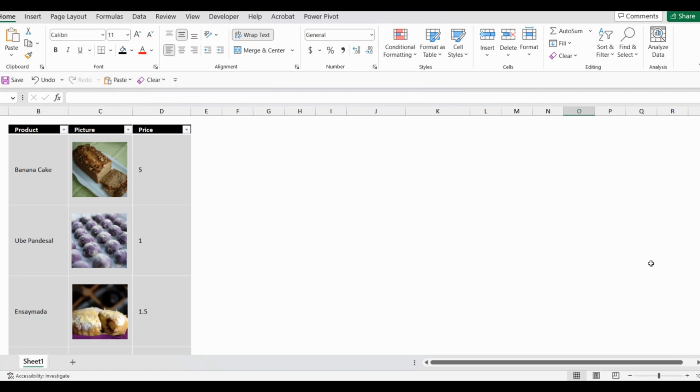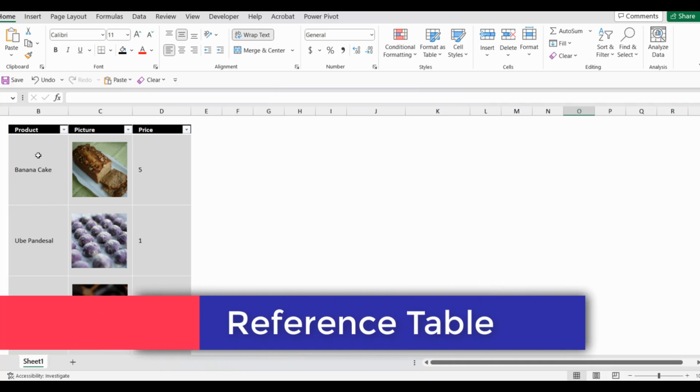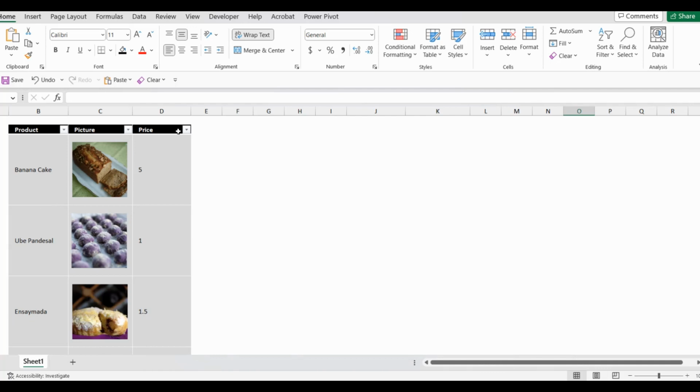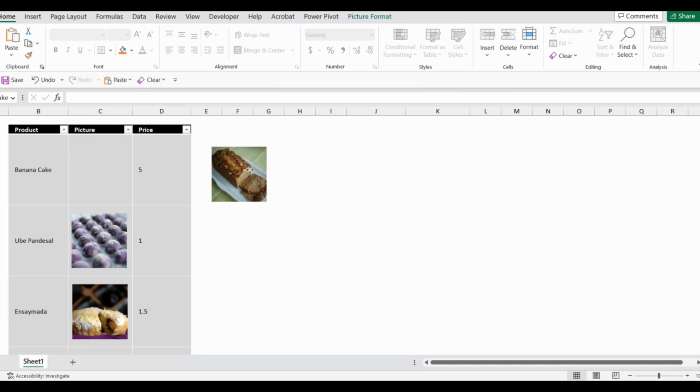Before we start with the actual tutorial, there are several items that we need to remember. First, we need to have reference tables. Our reference table should have our product name in this case, and then the picture, and then any other information that you would like to be included in the table. The picture, you need to have it in a size that can fit in a cell. So it should be inside a cell.